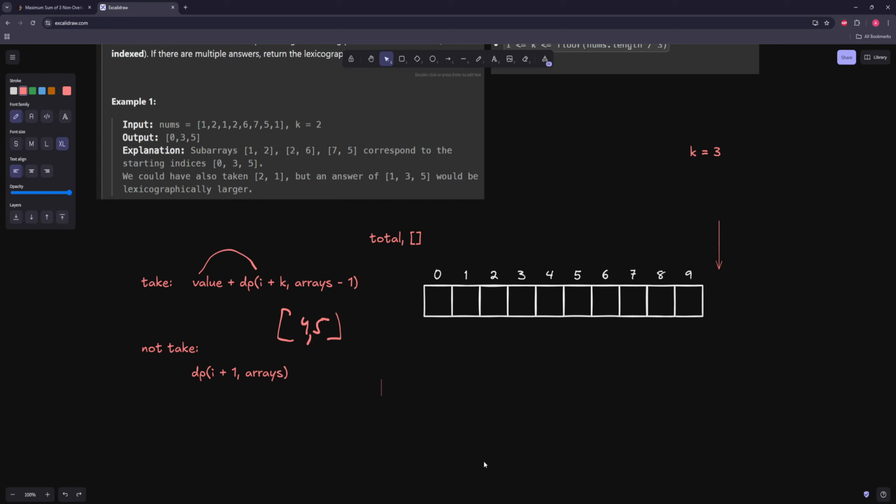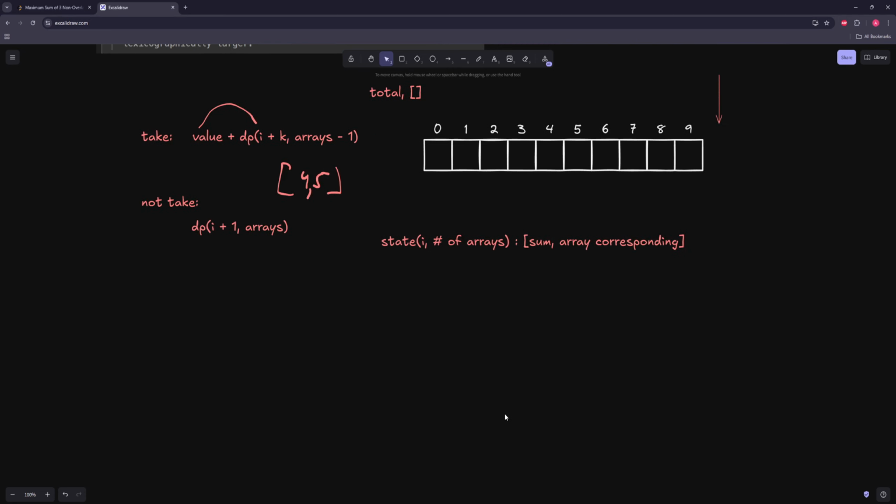So then we'd basically just return the value that's bigger plus the array associated with it. So essentially, you're going to end up having a cache of state, right? So some state, which is going to be the index and the number of arrays. And then you're going to have a value, which is going to be the sum and the array corresponding, right? You're going to have a cache of all these things. And then basically all you have to do here is just go through the values of your cache, find the biggest sum, get all the corresponding arrays, and just return the lexicographically smallest one, right? So you just find what's the biggest value.